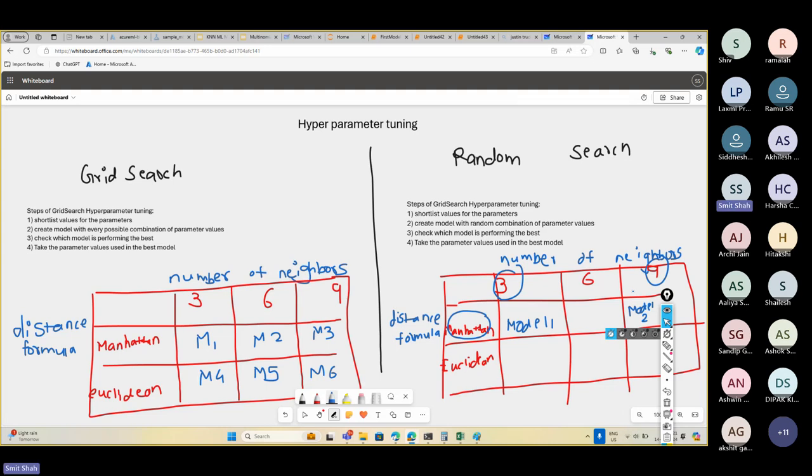Okay. So if you are short on time and cost, fine, you can go for random search. If time and cost is not a factor for you, then you should go for grid search.